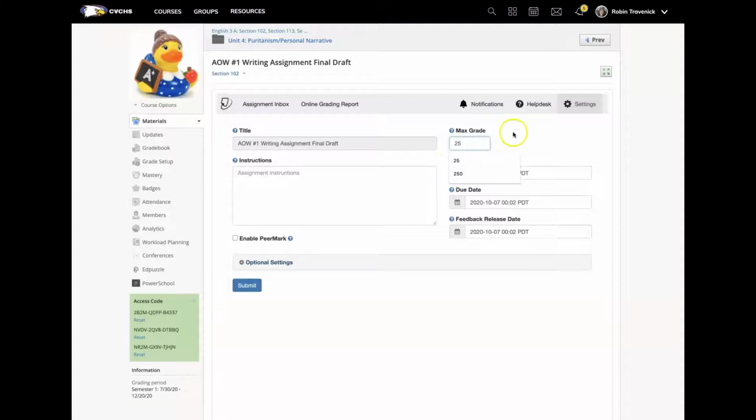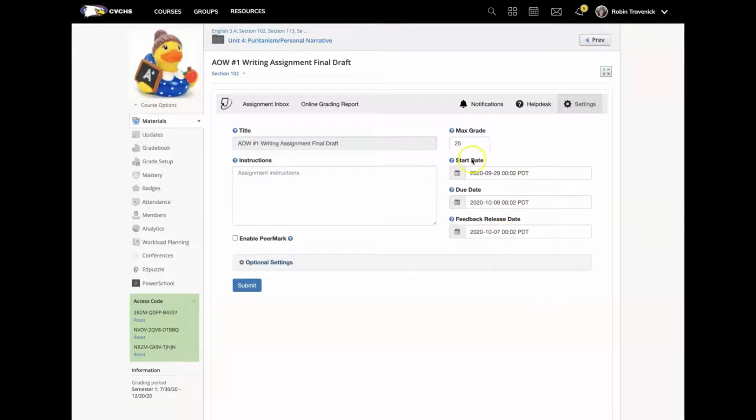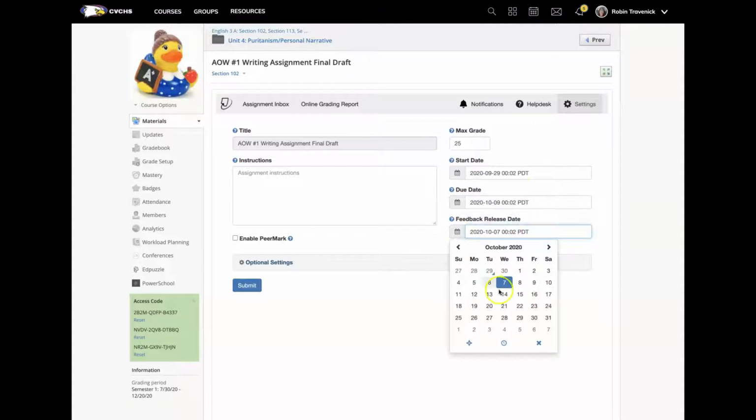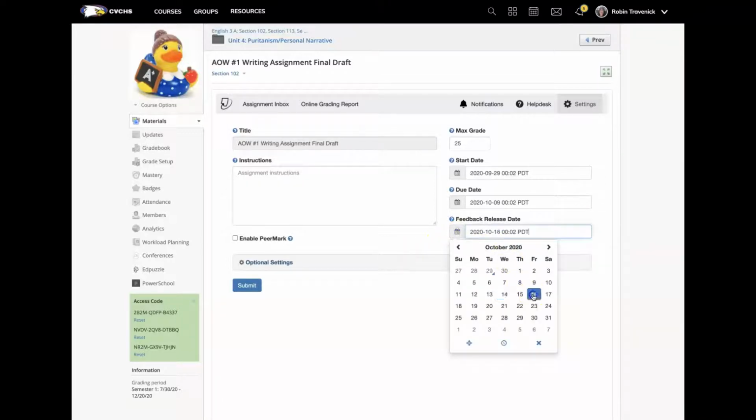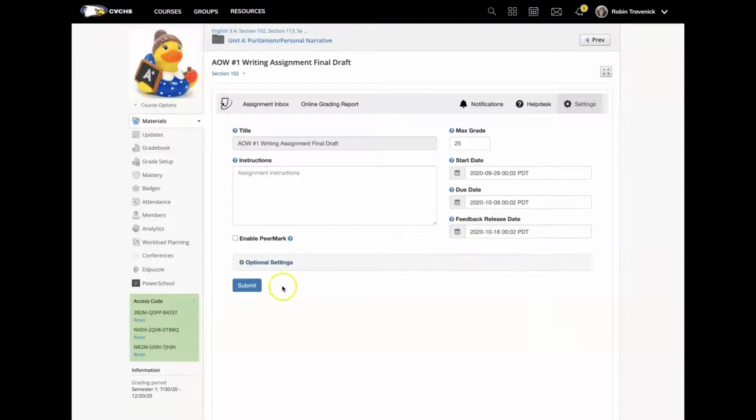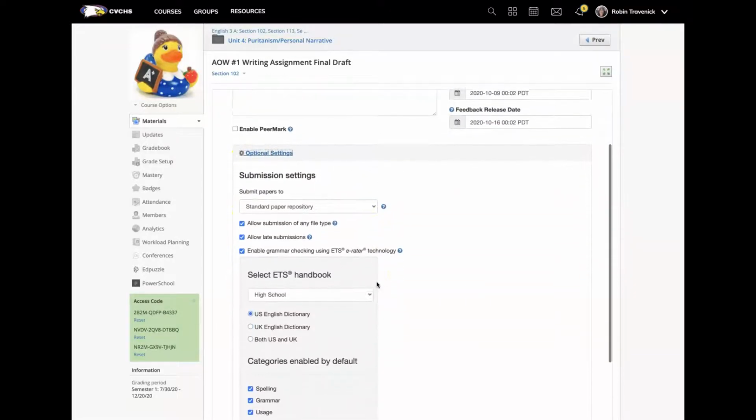So it's 25 points. It's going to be due on the 9th. Maybe they can start it now. And remember the feedback release date, I believe it has to be after the due date. I usually do like a week or so after. Let's do a week. That gives you a week to grade it. And then you can do the same things that you do in Schoology.